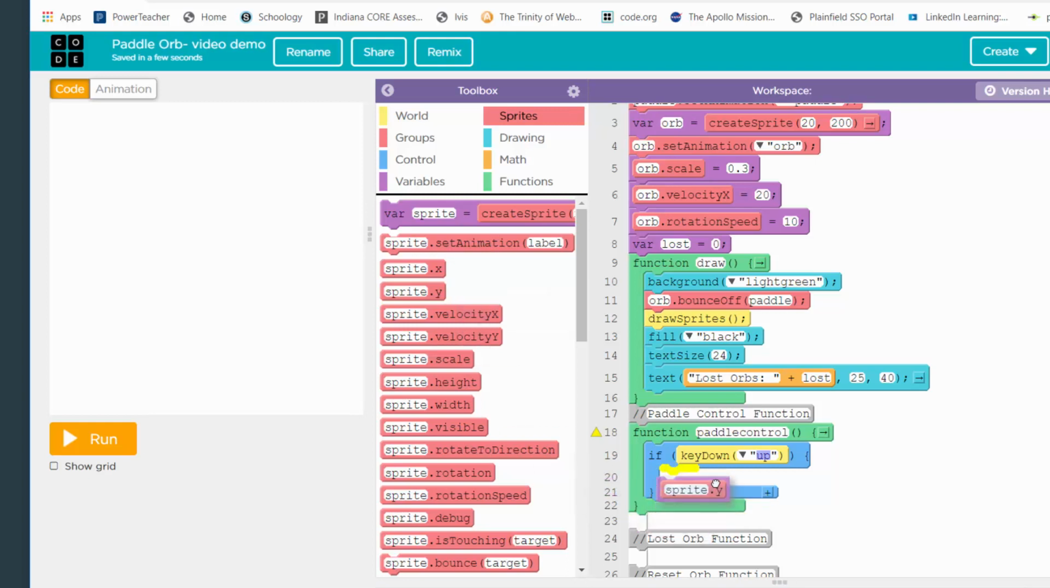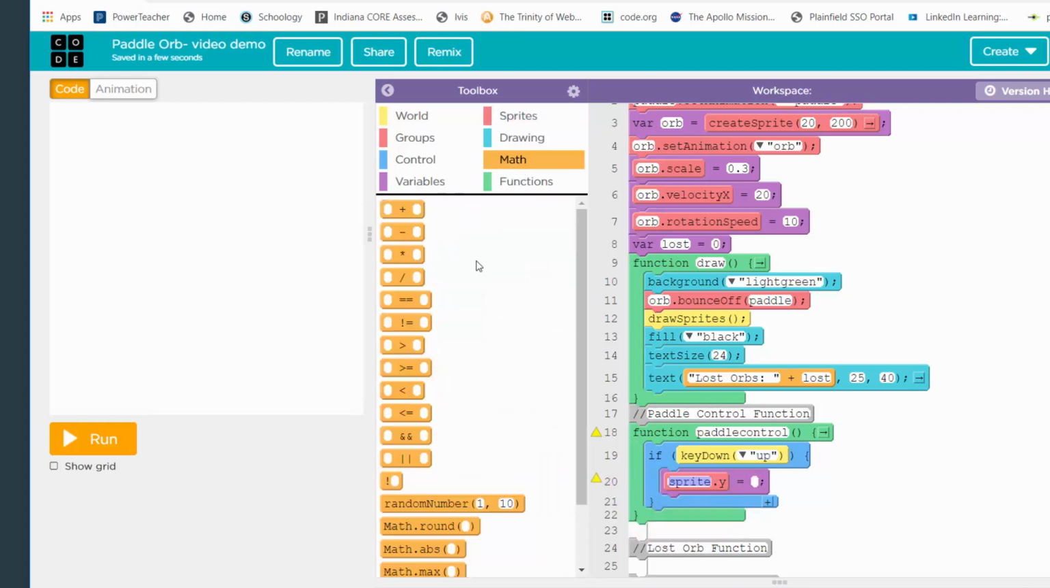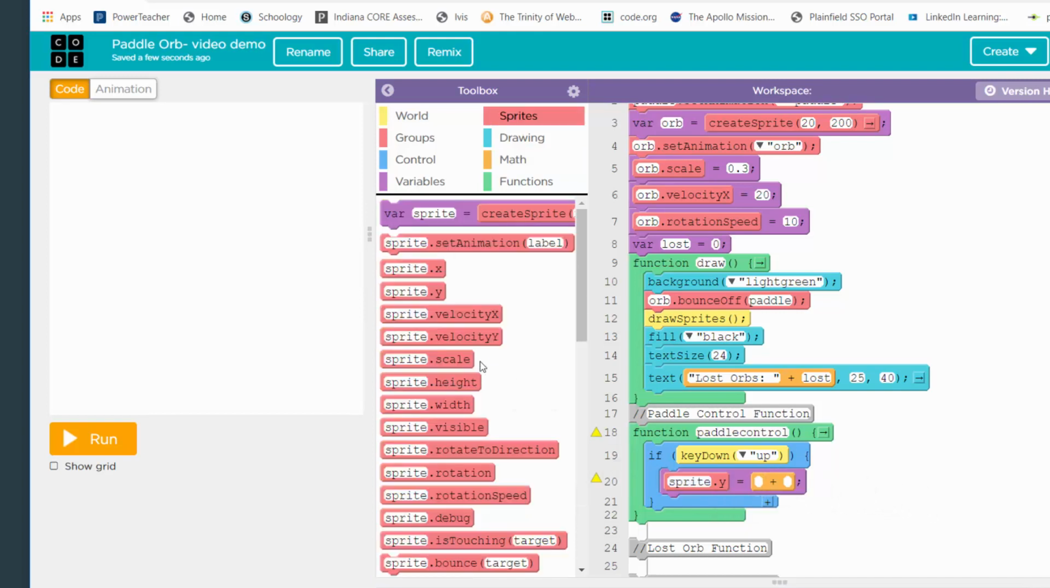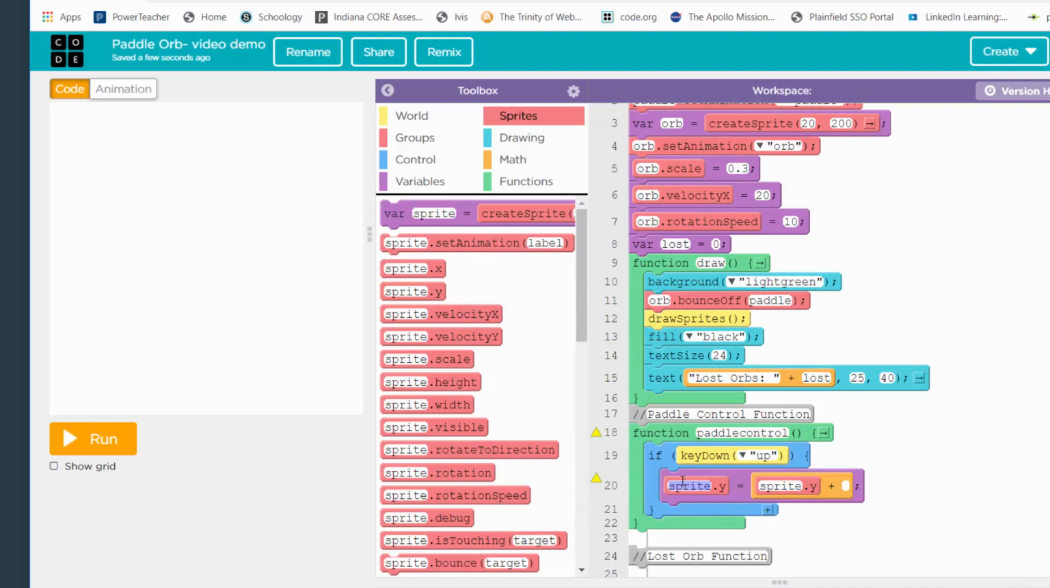paddle.y is going to change, right? I want it to go up. So I'm bringing over a plus block, and I'll bring over this is the dot y of the paddle. All right, so I'm going to go paddle and paddle.